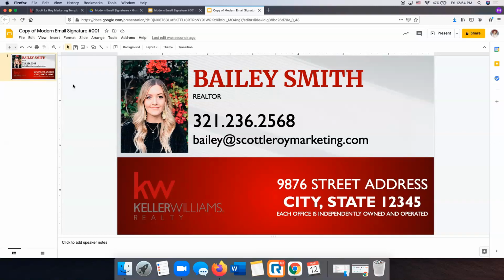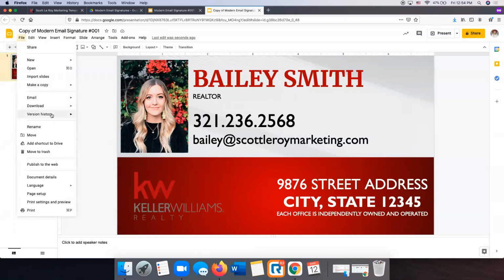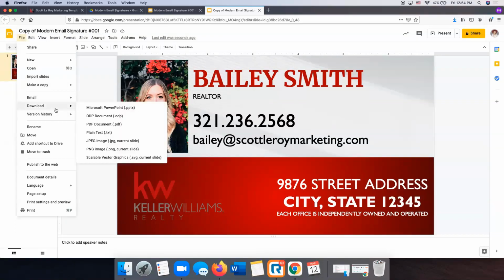Now our process for saving this is a little different. We're going to go up to the top left and click File and then Download. So for these pieces, we have noticed that if I download this as a JPEG, it's going to be a little grainy and a little blurry. So we take one extra step. I'm going to go File, Download, and then PDF document.